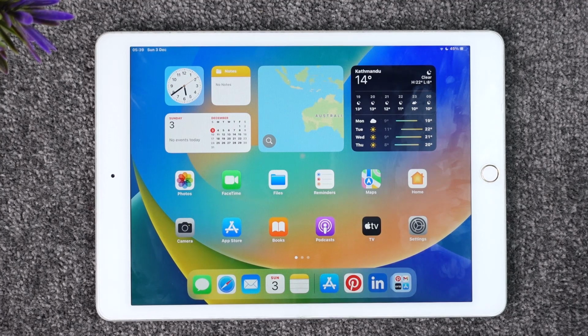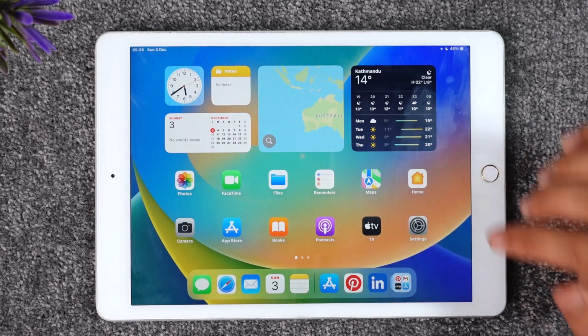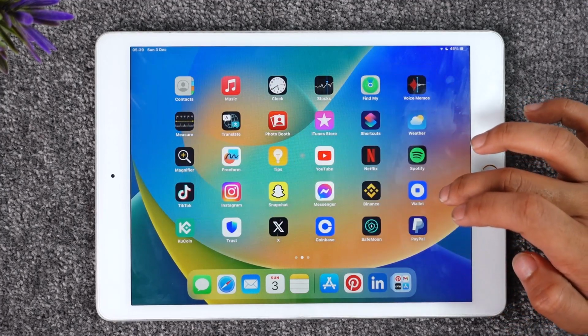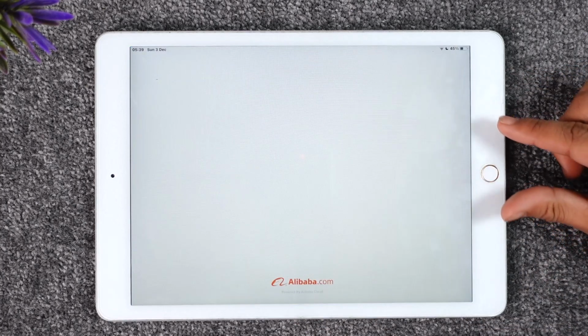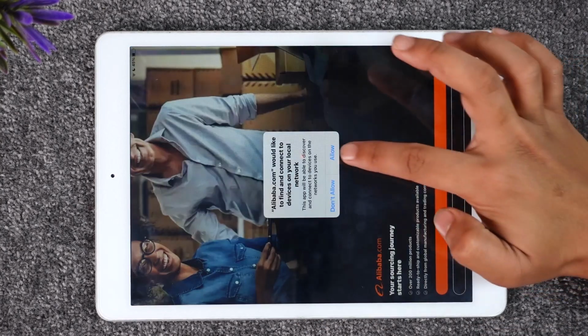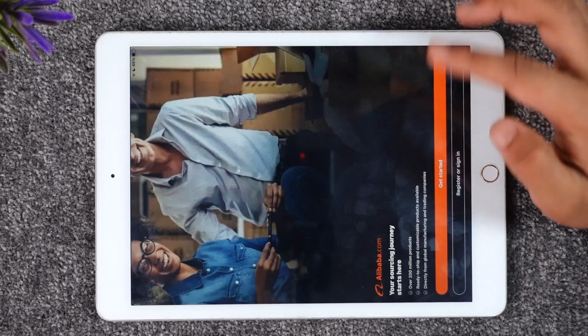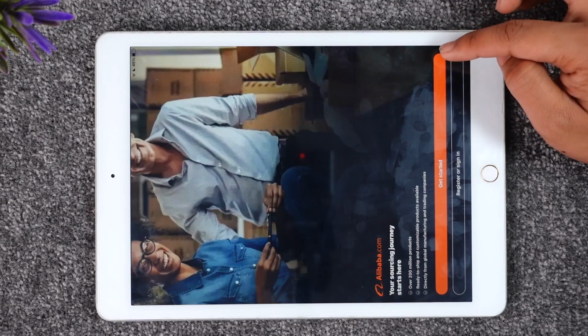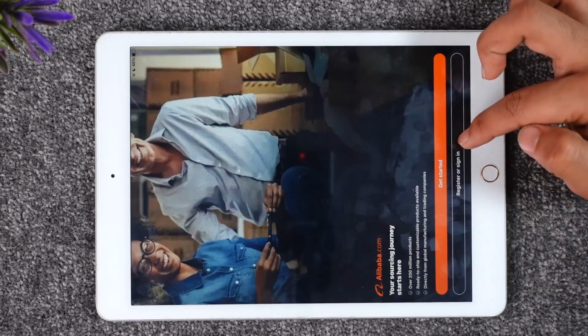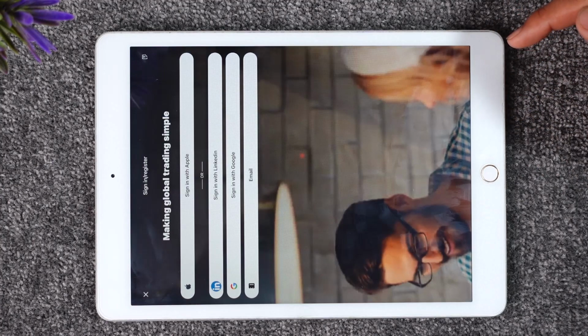Now if you want to log into the Alibaba app on your iPad, it's actually very simple to do so, because all you have to do is first of all make sure to launch the Alibaba.com application here, and then you're going to see this kind of interface where you can see get started or the register or sign in option, depending on what you want. If you don't have an account, you can tap the register option, or you can directly tap the register or sign in option that you can find here.